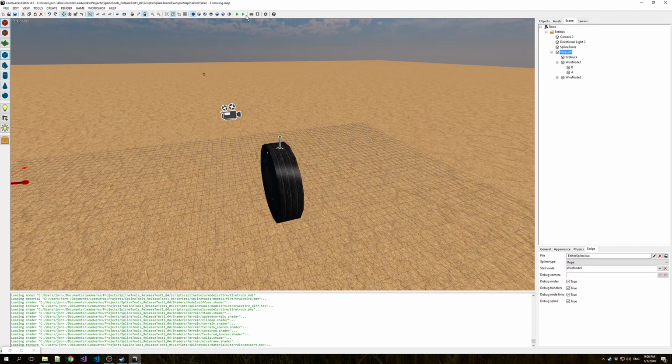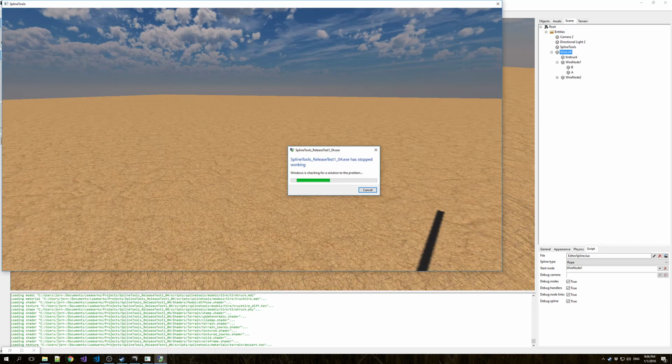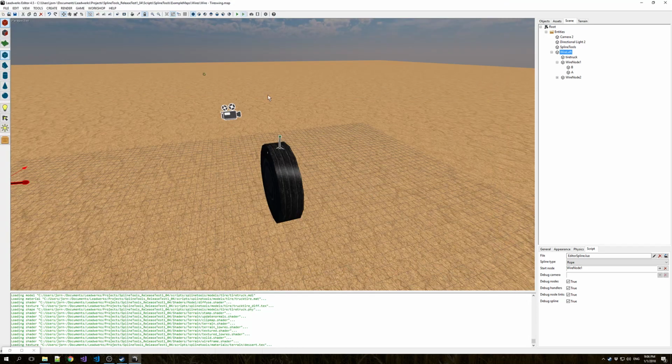And what that does is it doesn't only create a wire that is just swinging around, but it also attaches this tire at the end of this wire. Oh, it's going to crash. That's a pity. Let's try that again.